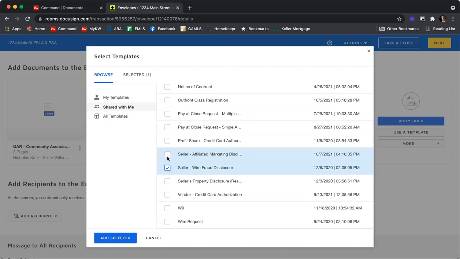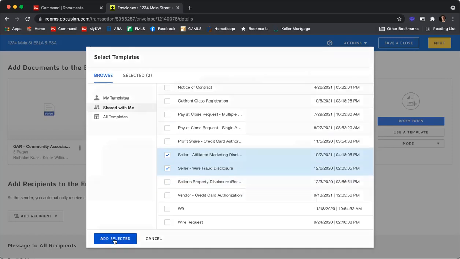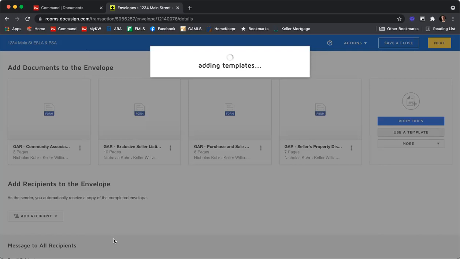So I'm going to select seller. If I were to have accidentally selected buyer, when I go to send this for signature, there will not be any signature lines for my clients because they are not buyers. They are set up as seller 1 and seller 2. So I'm going to select those two disclosures and click Add Selected. I'm going to add those to my envelope.